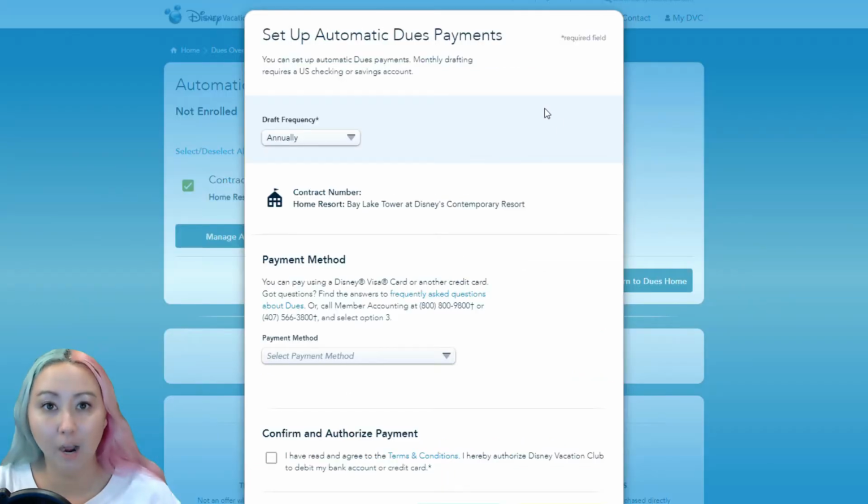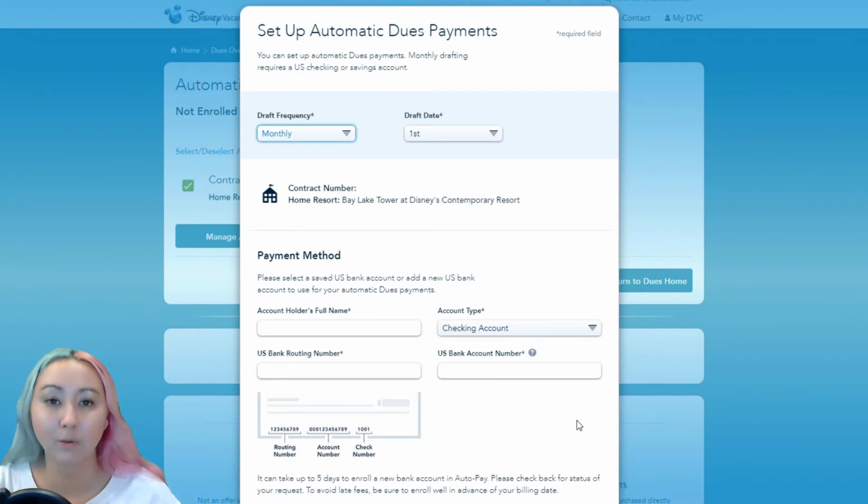There are two primary options for autopay. One is to pay annually. This can be set up by adding a credit card to your account, and that credit card will automatically be charged every January. Other than annually, you can also set up monthly debits. This requires a US-based checking or savings account. You set up your account information and then Disney will automatically debit your monthly dues every month.